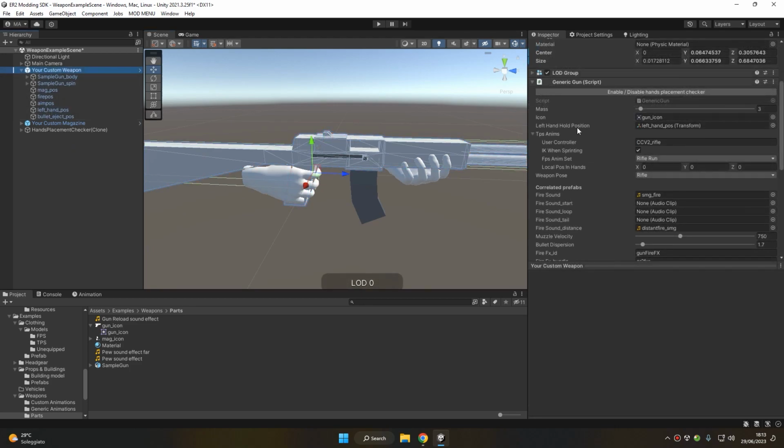Next we can take a look at this parameter here, user controller, which is basically the animation set for when looking at your character in third person. Here we got this placeholder value, but we can use more values and in future you will be able to create your own animation here.